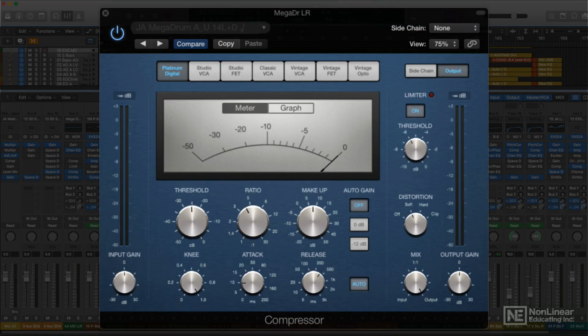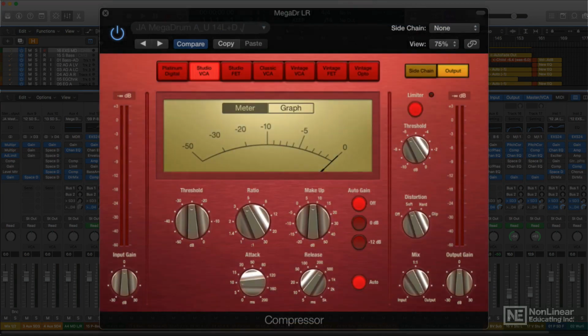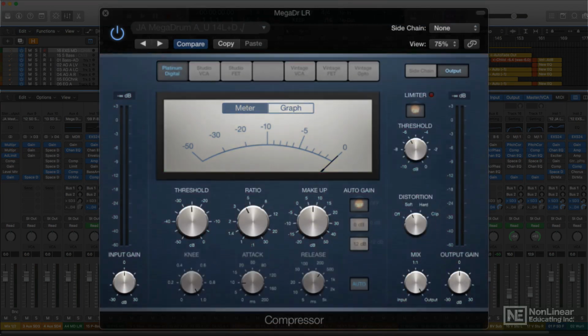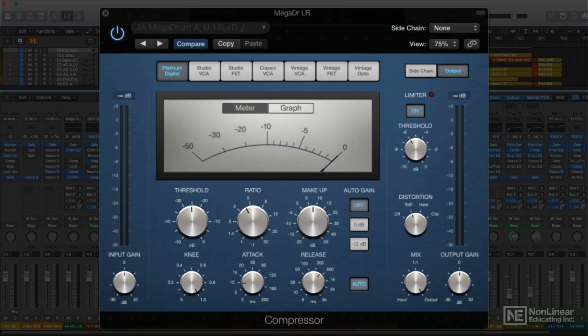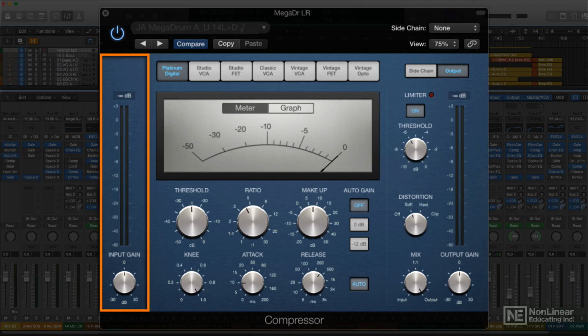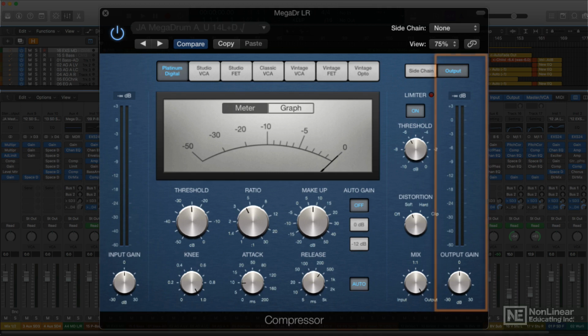While the other models sometimes limit their control sets to reflect the original designs, the Platinum model has the full set of controls available, so it's a good choice for this initial look at the compressor plugin. As you can see, there are several sections. To the left is the input section, with an input gain knob and level meter. This goes hand in hand with the final output gain knob over on the lower right.